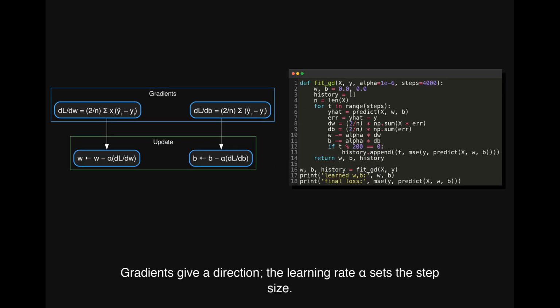Step 4. Learn W and B with gradient descent. We compute how the loss changes if W or B nudges slightly. The gradients are dL/dW equals 2/n times the sum of (y-hat minus y) times x, and dL/dB equals 2/n times the sum of (y-hat minus y). Then update: W minus learning rate times dL/dW, and likewise for B.